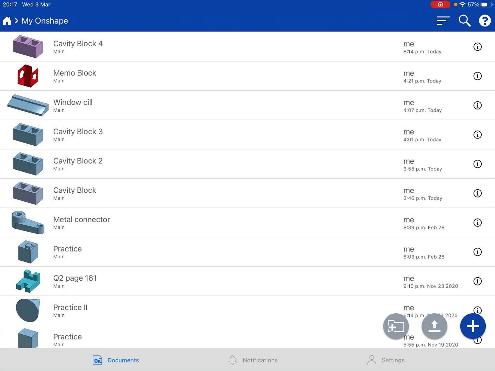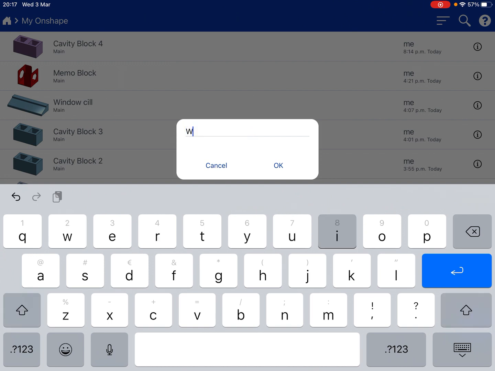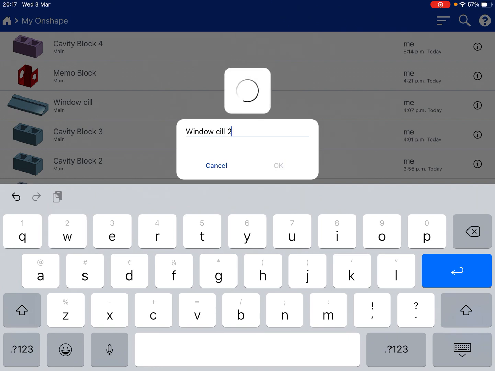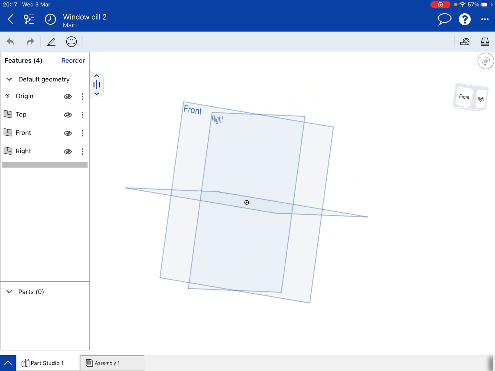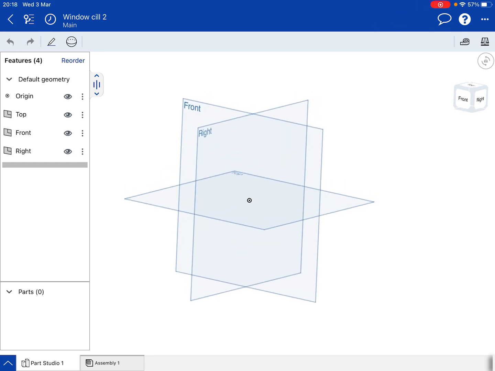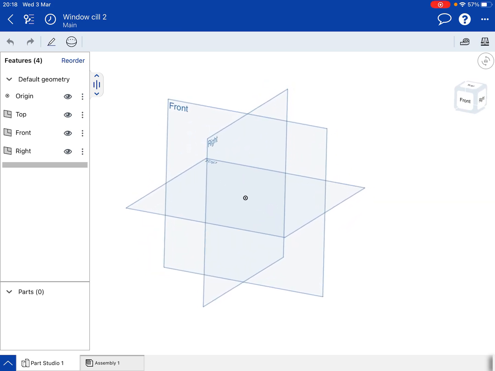So go back, hit the plus down the bottom right, and window sill. I'll call it window sill 2. So I've made it already. Okay. This time we're going to draw the side of the windowsill, and then we're going to pull it one way. Okay, so we're going to extrude it sideways. So we're actually going to draw the profile of it on the right plane.